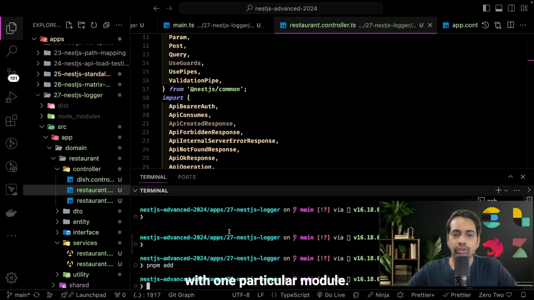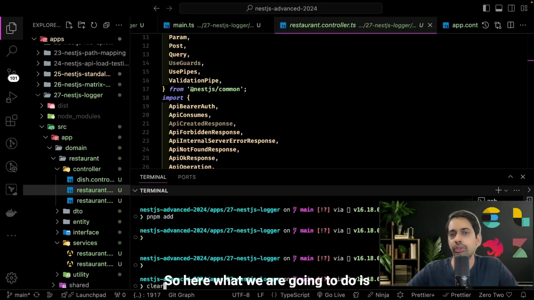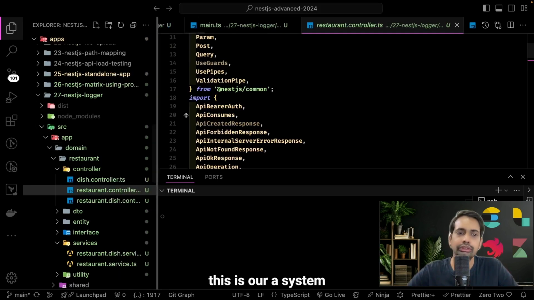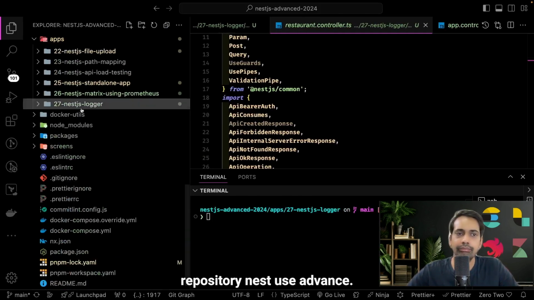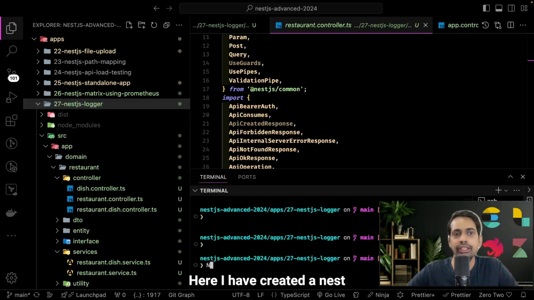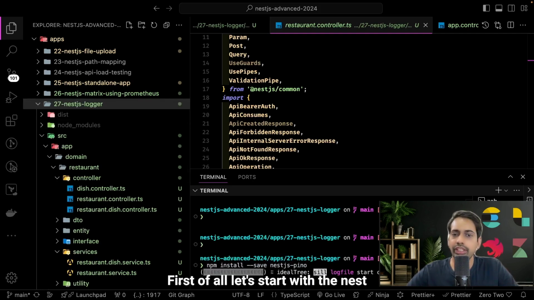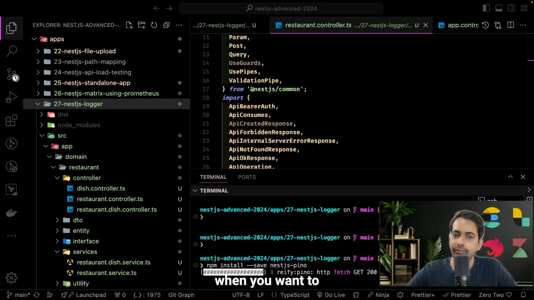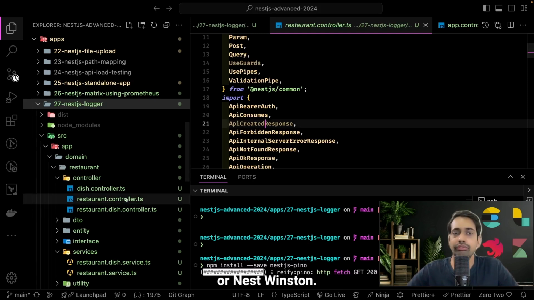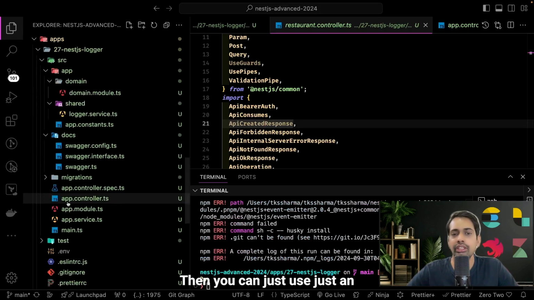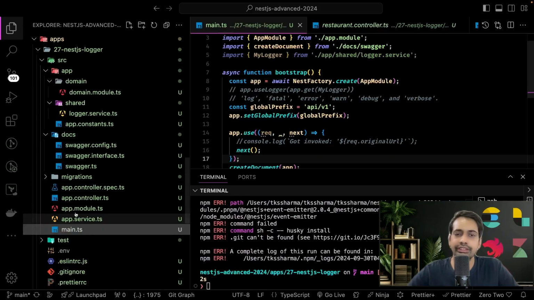Let's start with one particular module. This is our same repository, Nestjs Advanced. Here I have created a Nestjs logger folder and I will install the required modules. First of all, let's start with Nestjs Pino. This is a popular module when you don't want to use Winston or Nest Winston. Then you can just use an existing setup.